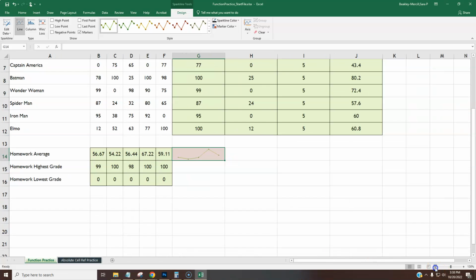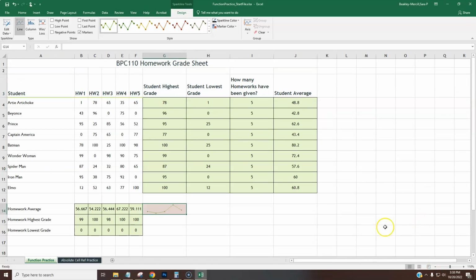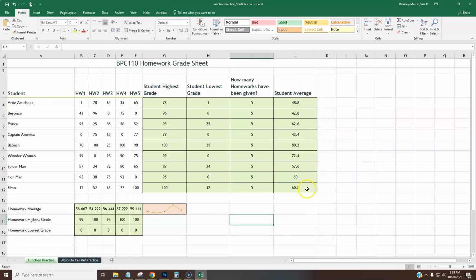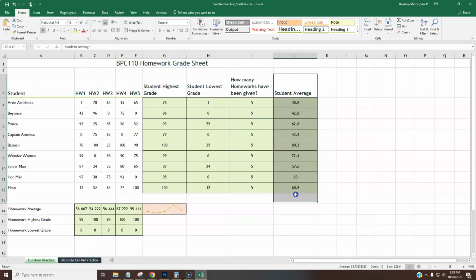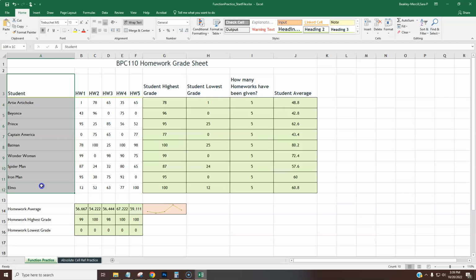So I'm going to zoom back out. All right. So the last piece of this before we do the page setup is we wanted a clustered column chart on the student averages. And so to do that, we want the student names and we want the averages. So these are the range of cells that I'm going to select.